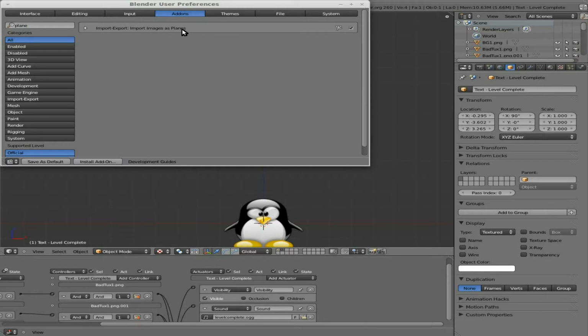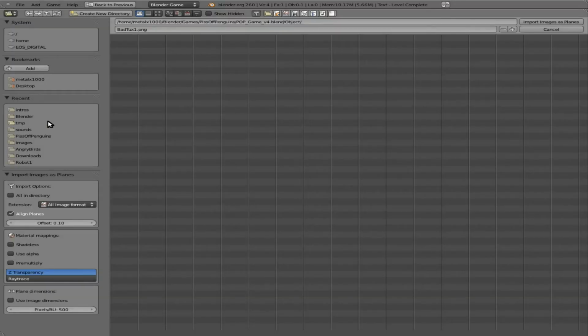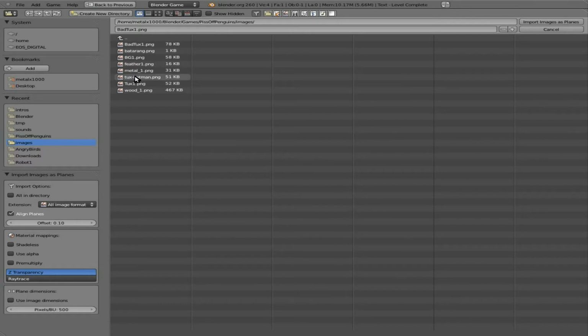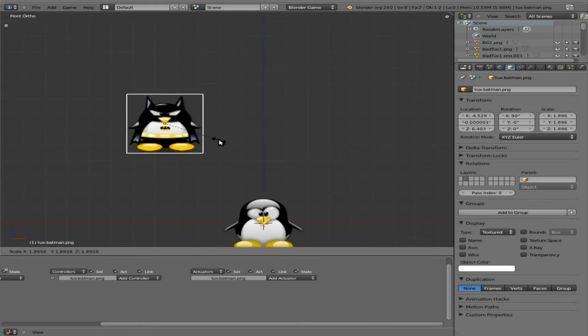Import images to plane, and I'll use that to import from our images folder here. I downloaded a new image of Tux. Gotta make sure I check shadeless, alpha, and pre-multiply. Import image, it's right there, but it's facing up, so let's hit R for rotate, X 90. Let's grab it and move it up here and scale it up a little bit. As you can see, it's Tux dressed as Batman.